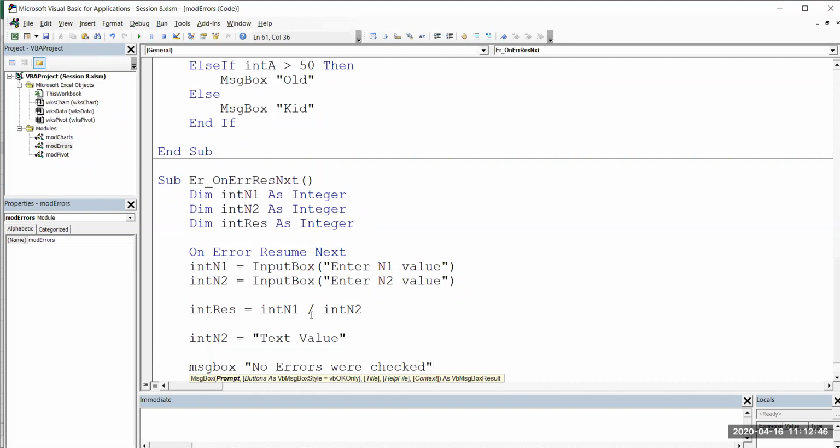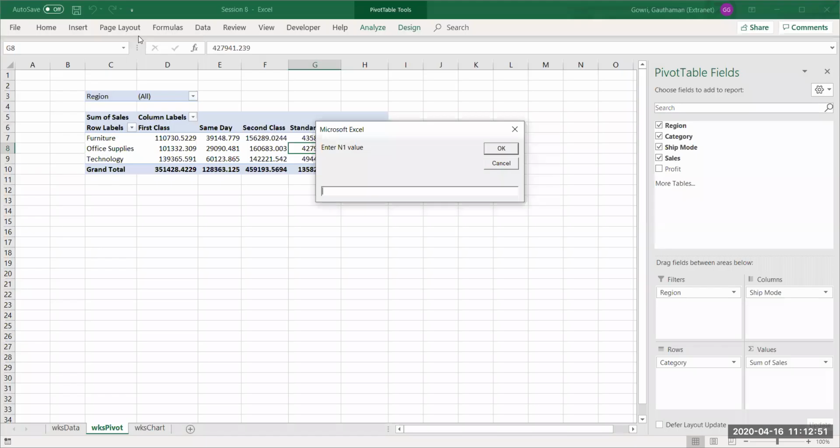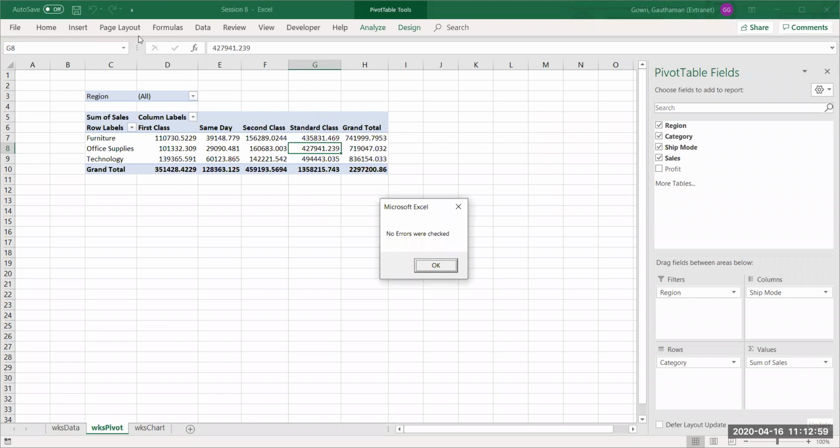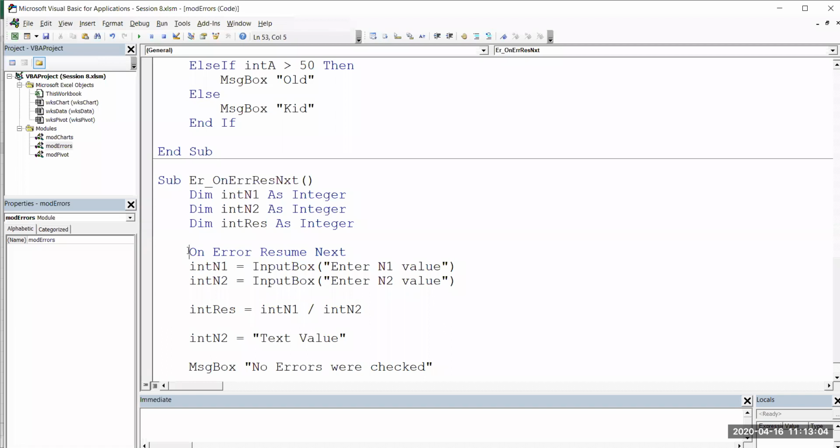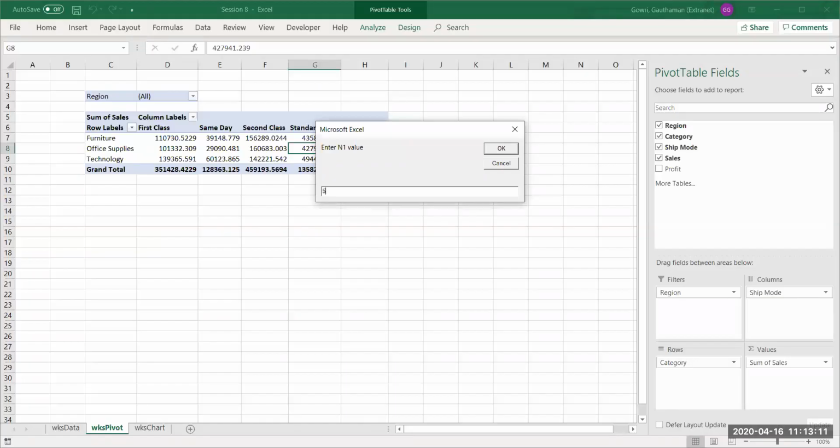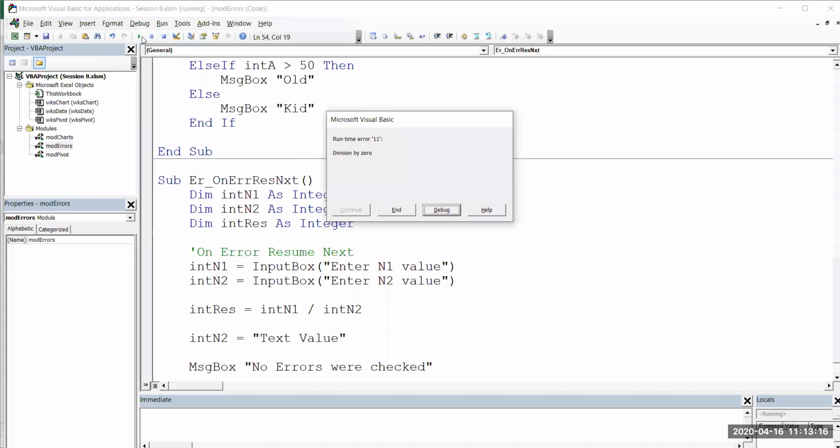So this line will execute now. If I run this, I'll give some value. Okay, I'll give 0 here. It will give me no errors are checked. Now if I didn't use this, if I just comment this line, on error resume next, and say 54 and 0, immediately it will throw me an error: a runtime error saying division by 0. It was going to check errors.